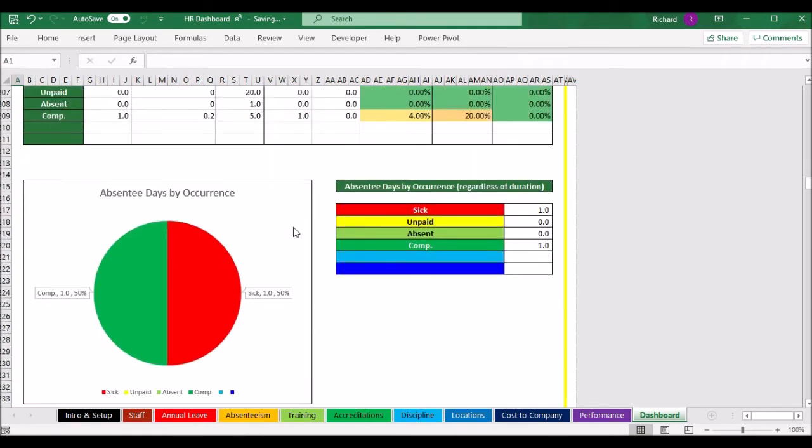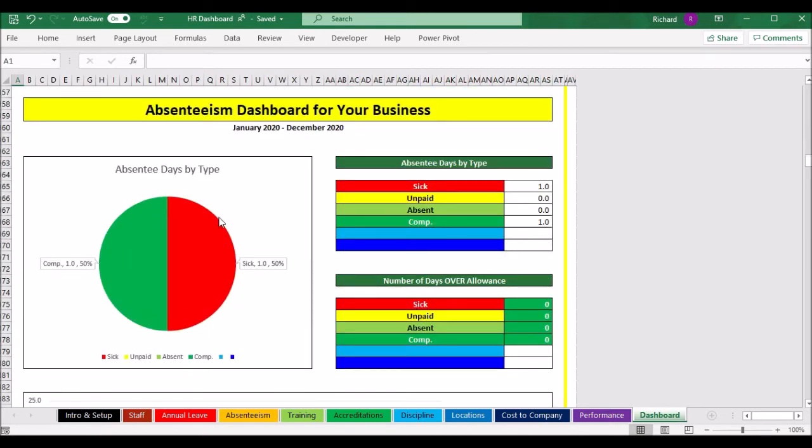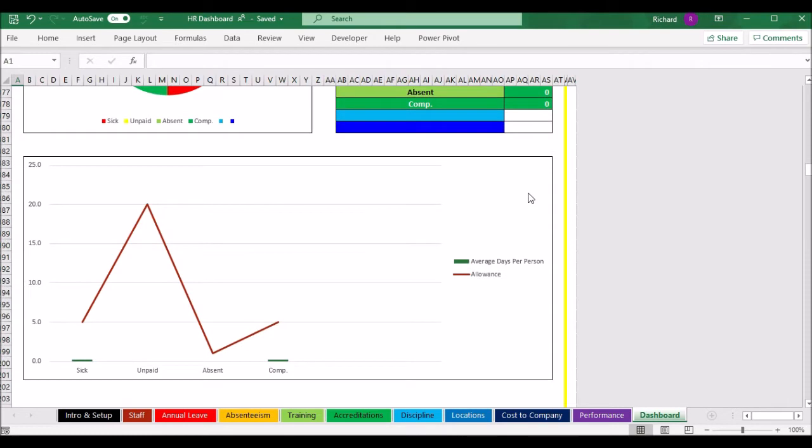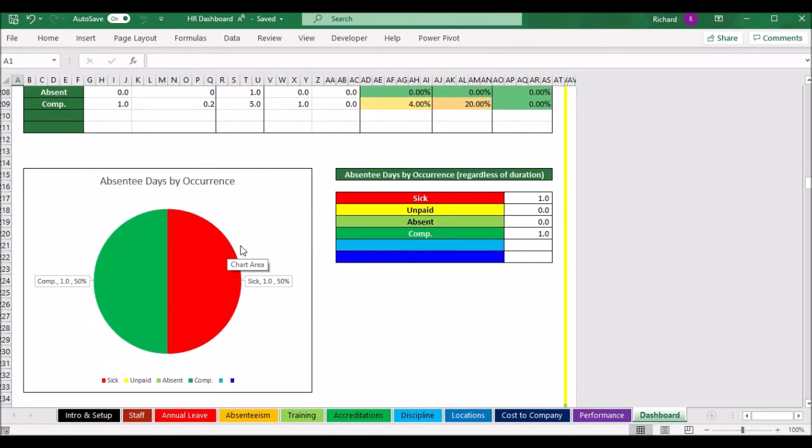If you scroll down, you can also see absentee days by occurrence regardless of the duration. So what that is, if someone's off for 5 days ill, this one here will count it as 5 days because it'll show how many days. This one here is absentee by the number of times. So if this person's off for 5 days, but they're off once in one stretch for 5 days, this will show as 1. So that's why the graphs will differ.